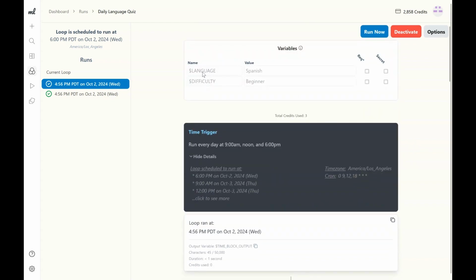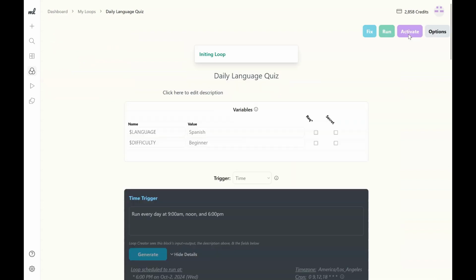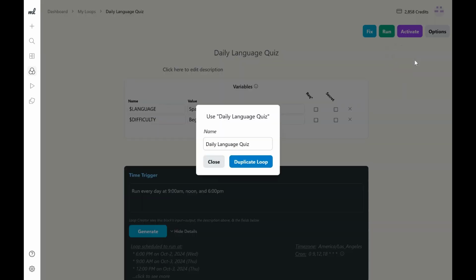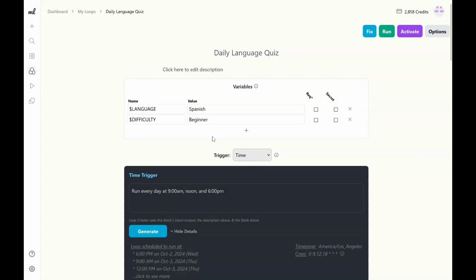Let's go ahead and put the variables that we made at the beginning to good use. So remember, we have a language variable that stores Spanish and a difficulty variable that stores beginner. So to edit our manual loop, first we need to deactivate it. Once it's deactivated, we can go ahead and duplicate this loop, daily language quiz, and instead of language quiz, we're going to say daily German quiz. We're going to duplicate the loop.